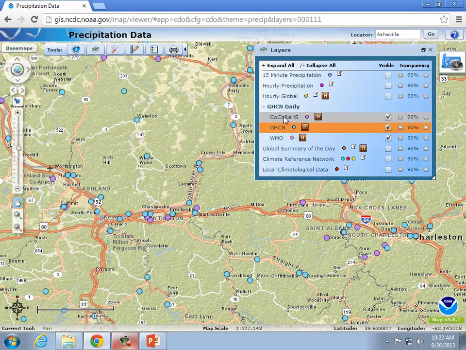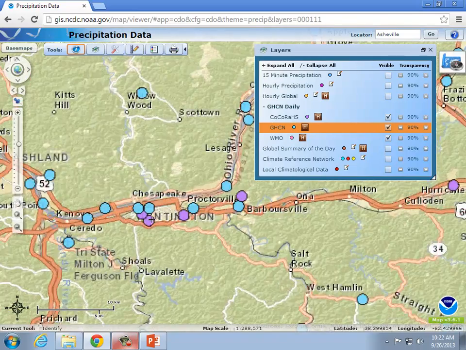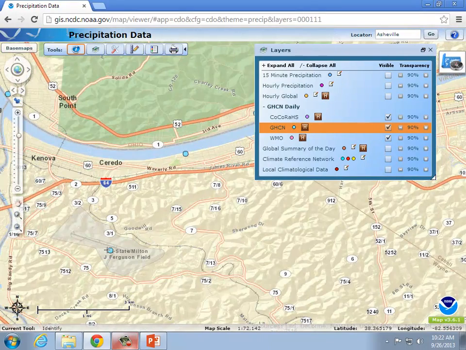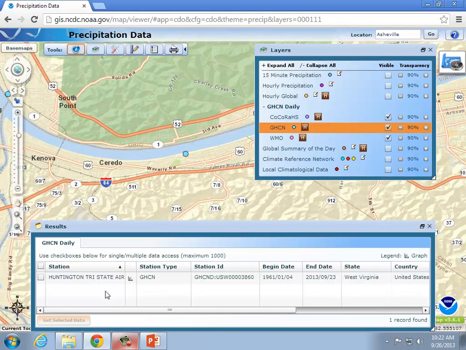So these are different types of station, this COCORAHS. I'm sure that stands for something. It doesn't matter to me, though, because if you click on this information tool here, identify, and then zoom over here to the airport, for example. If I click on identify and click on the airport, it brings up a little summary here, and it says it's the Huntington Tri-State Airport. That's the name of the station. And the data there starts in 1961, and it goes through September 23rd. So it looks like there's maybe a 3-day lag in getting the data up on the website.